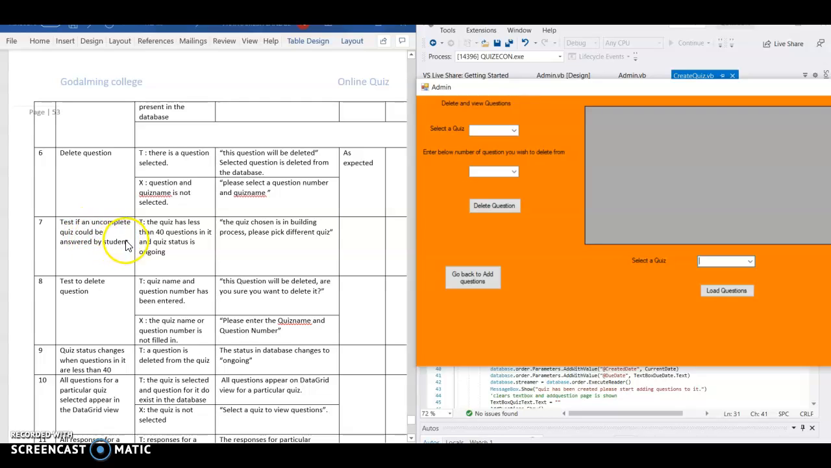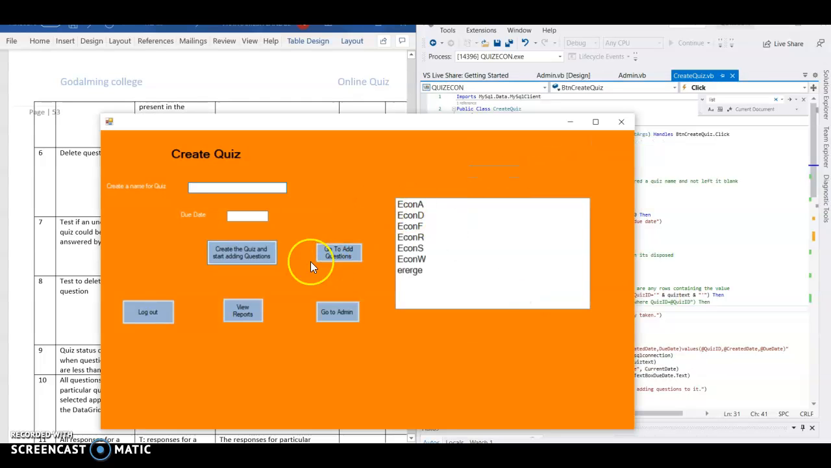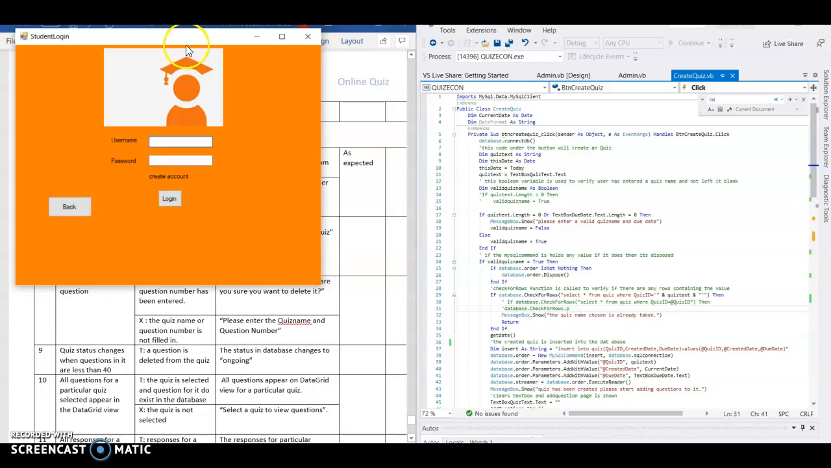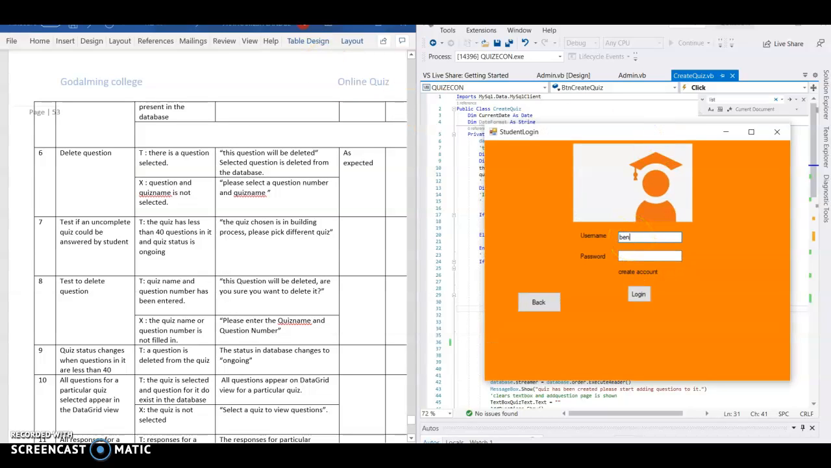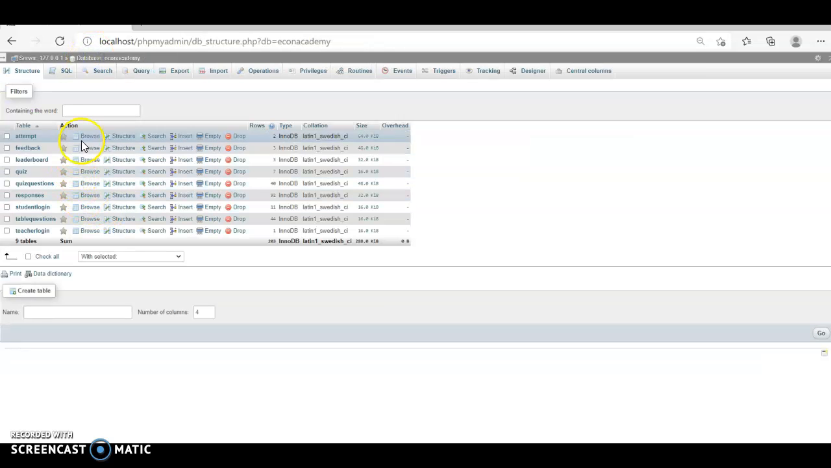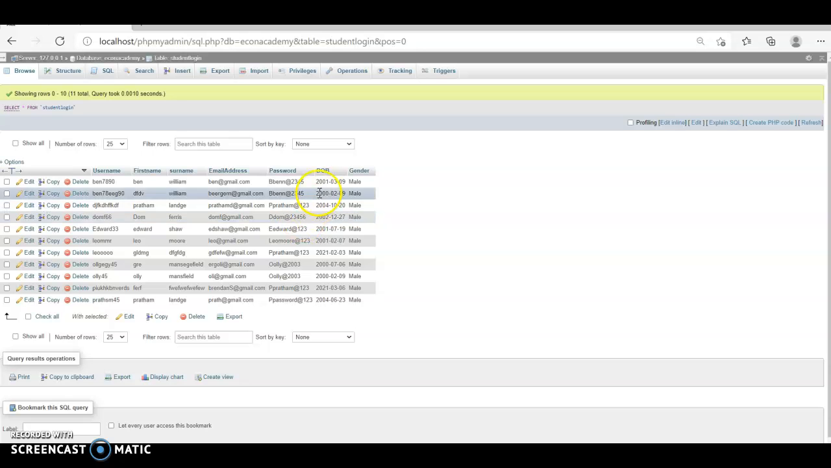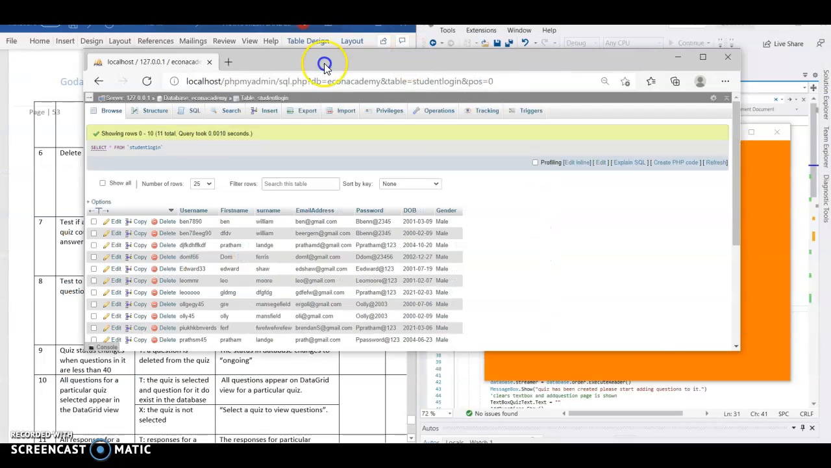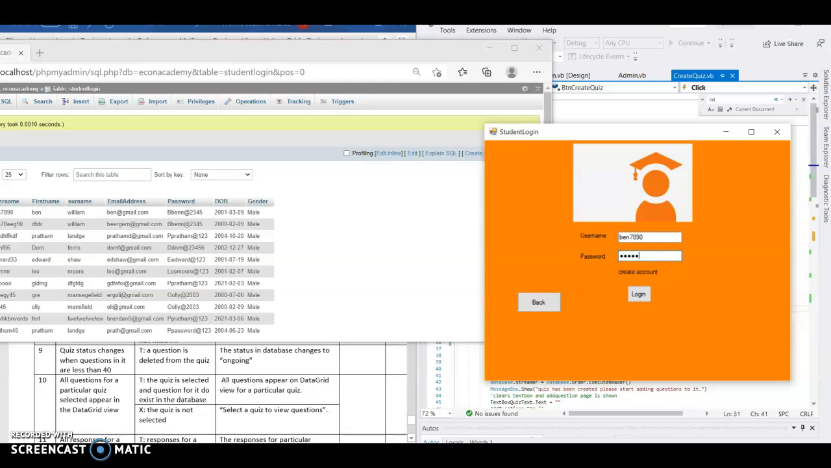Test if an incomplete quiz could be answered by a student. Alright. Go back to add questions. Return the quiz. Alright. Log out. We have to log in as a student. So let's just log in as Ben. Ben 7890. Is that what it was? Yep. Let's just copy his username and password as well. Two, three, four, 5. Welcome to Econ Academy.